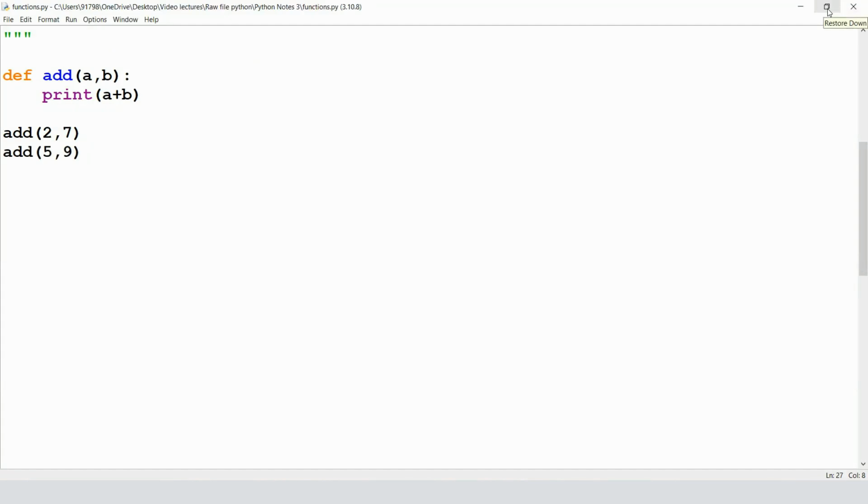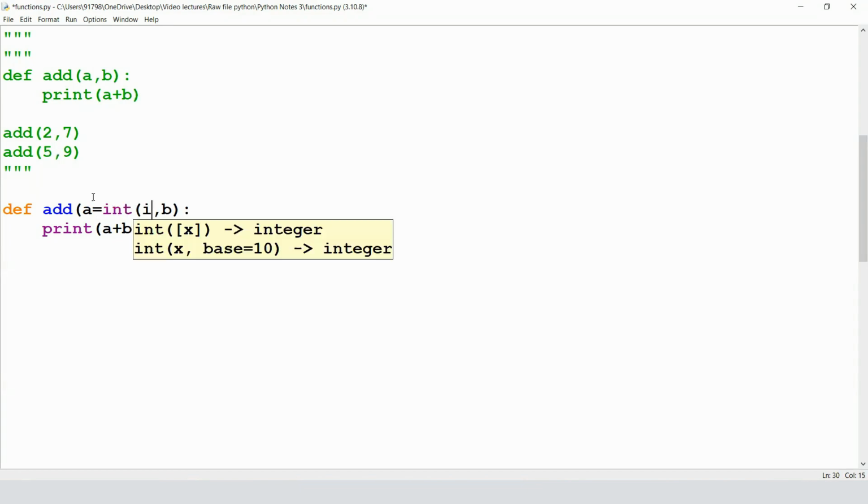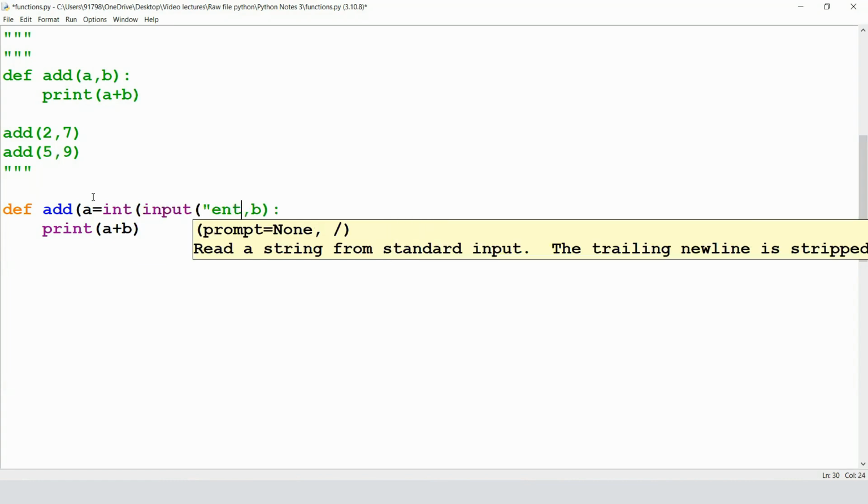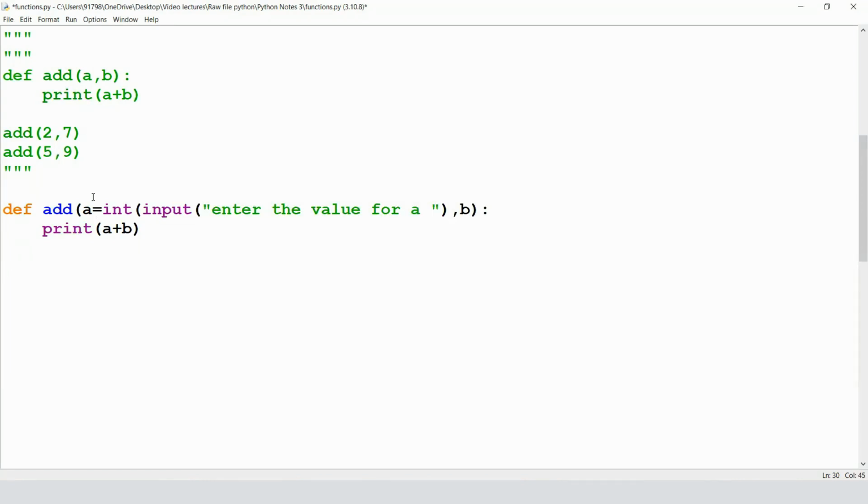Okay. It may be possible that we want to take values from the user and then add them. That is also possible. Let me tell you how. Let's comment it out now. So def add A comma B, and I want to add A plus B here. Instead of just putting A and B here, I want to take values from the user. So A is equal to input, enter the value for A. Same goes with B also.